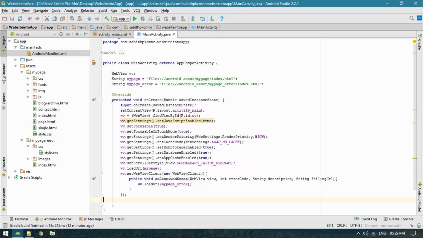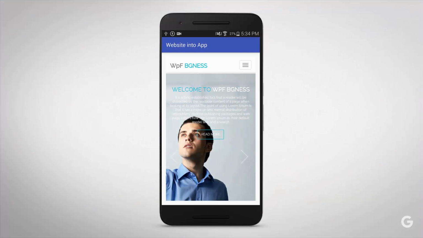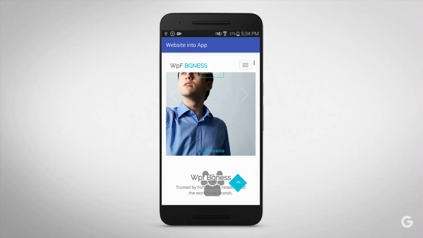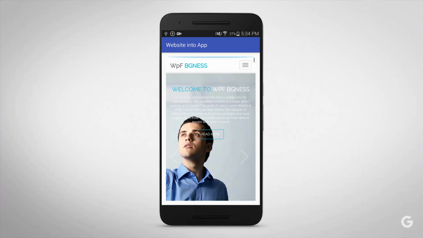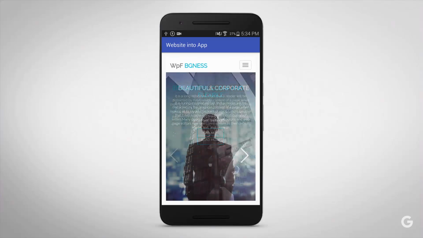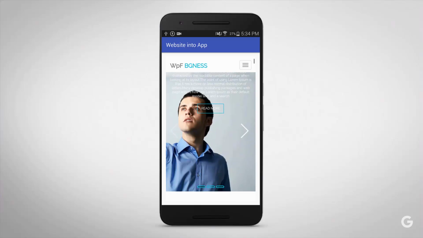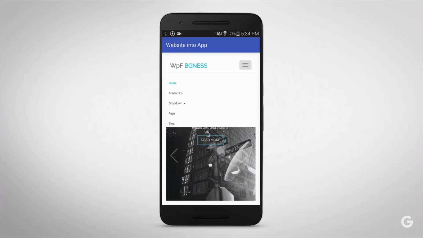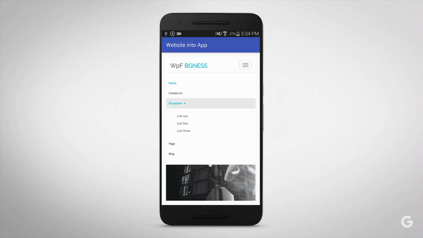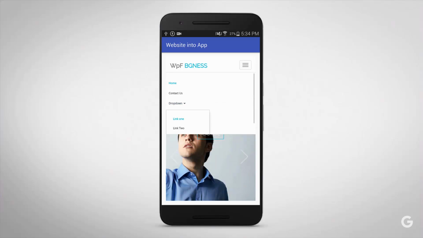Finally, let's go and run it on your live device and check it out, guys. So here is the app. So let's go. Everything is working perfectly. Let's tap on somewhere else, and here we go. So everything is working. Let's go to the dropdown. Link one. Let's see what happened.